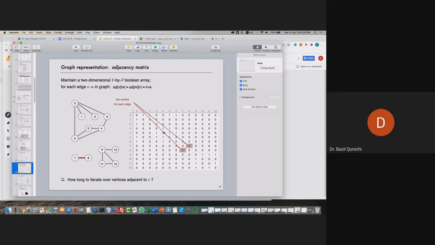What if I want to add a new edge? Let's say there's a new edge between 8 and 9. So what I will do is go to row 8, column 9, and change this to 1. And now we have a new edge. So even adding an edge is constant time.